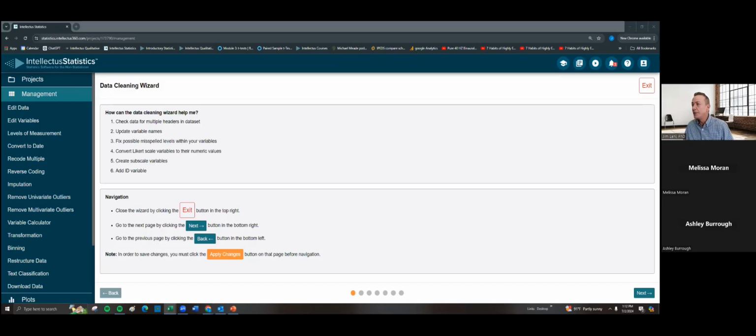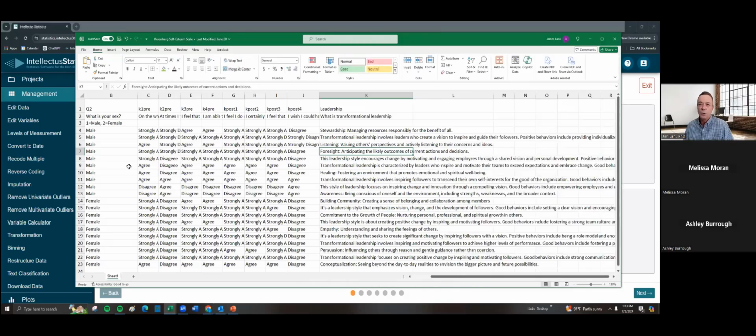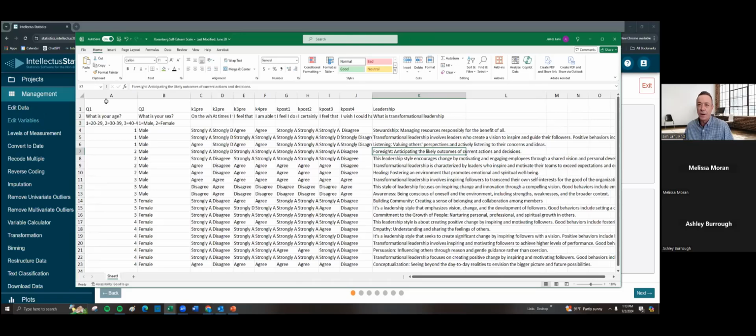So this is a very typical data set that I've opened up here, which is I have some demographic variables, okay, and then I have some pre-test, I have some post-test, and then I have perhaps open-ended. So we want to do a few things here.